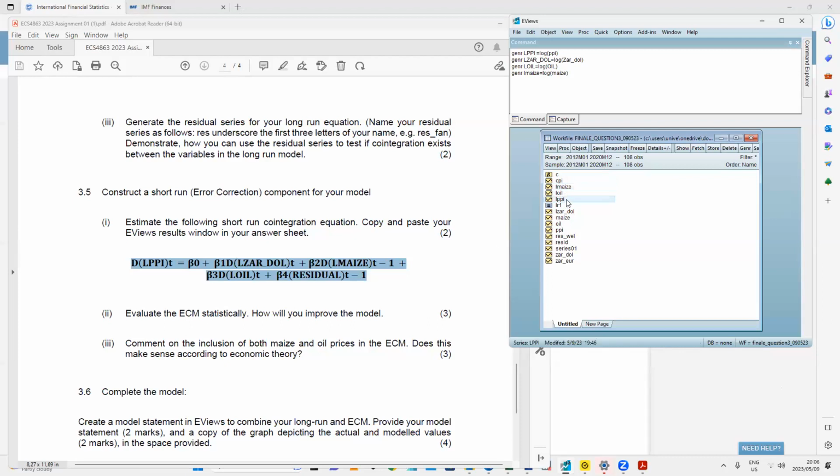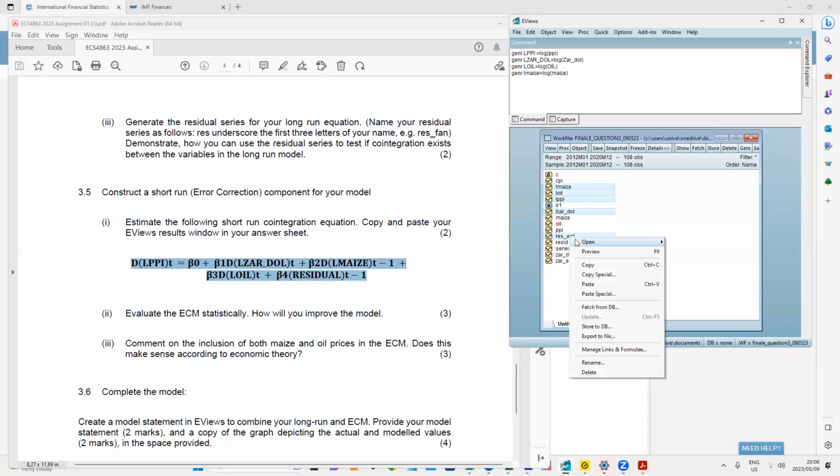LPPI, I'm starting the process again. LZA, L maize, L oil. Select the correct variables. Don't take oil instead of the logarithm. Then there is residual. This residual is the residual that you have generated. Don't select this one, because we want the one that you have selected to appear in the model. So I will say copy as usual. Very simple. And then I go to quick estimate.